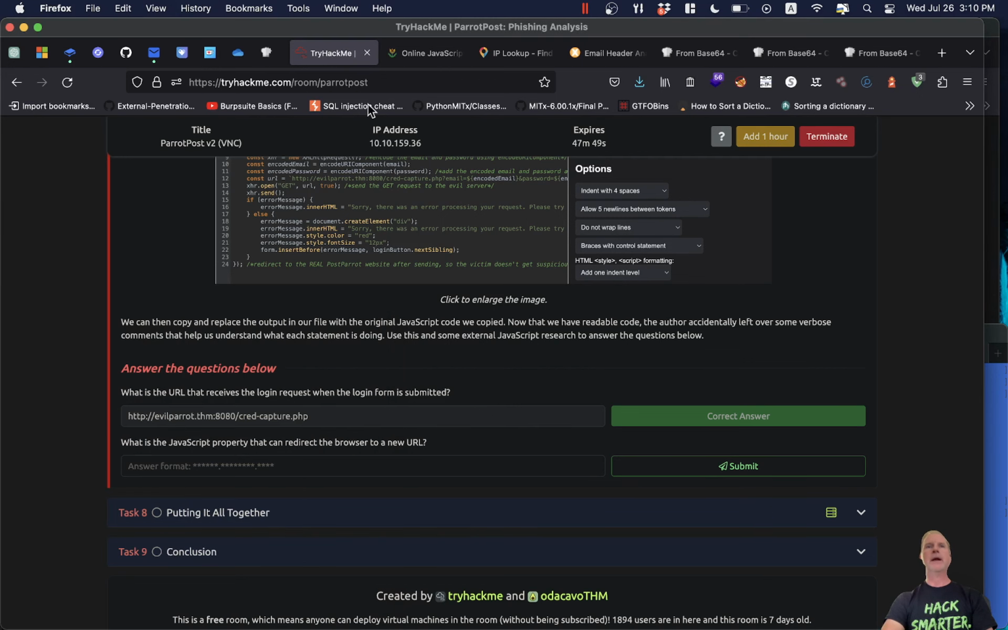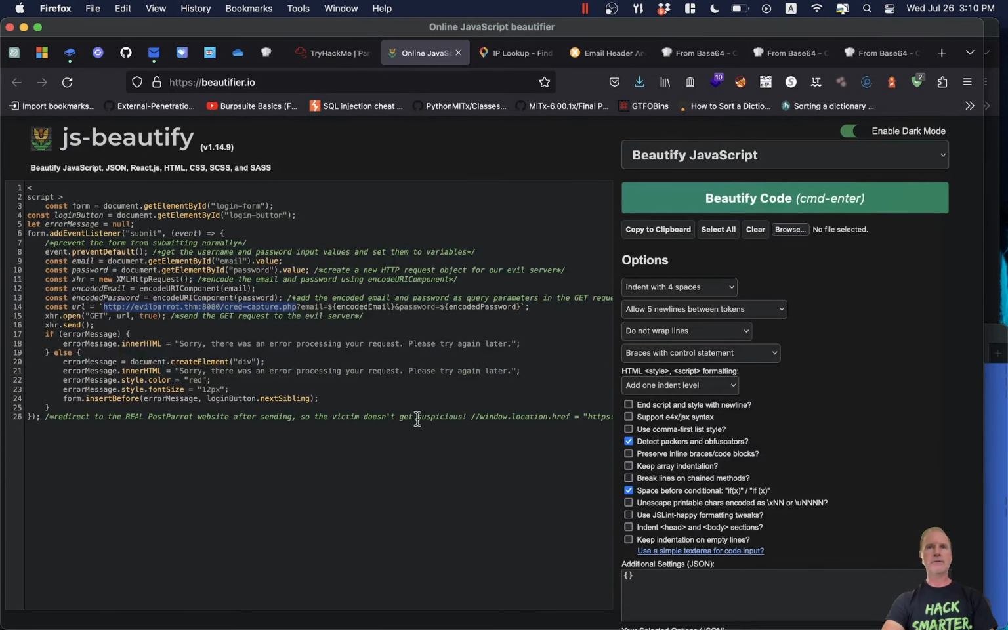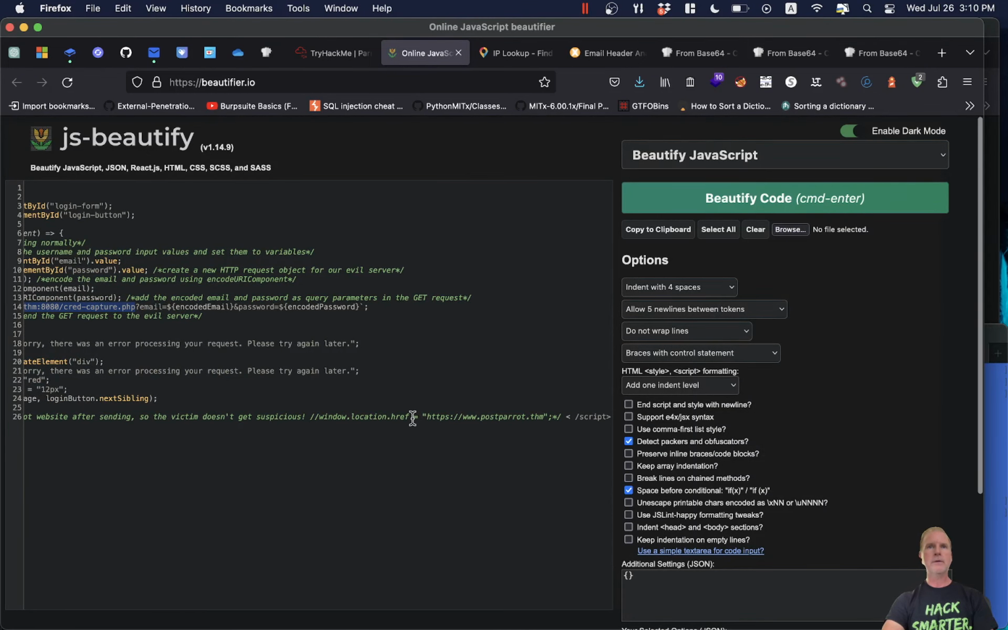So, okay, back to the content. What's the next question? What is the JavaScript property that can redirect the browser to a new URL? And I think the bad actor was nice enough to give us that answer right here, right? This is that window.location.href property. Okay, did I grab that? I'm not sure if my copy paste worked there.